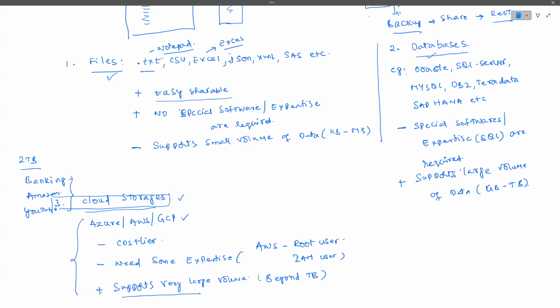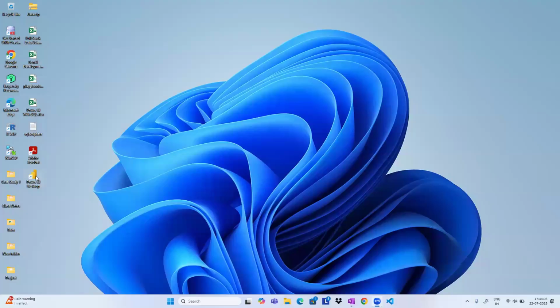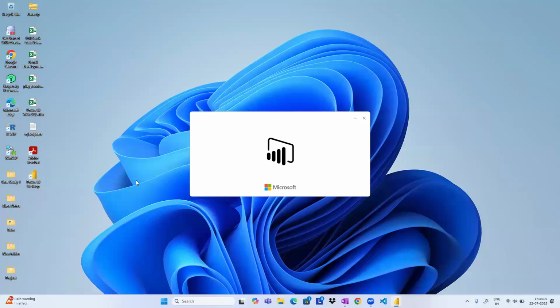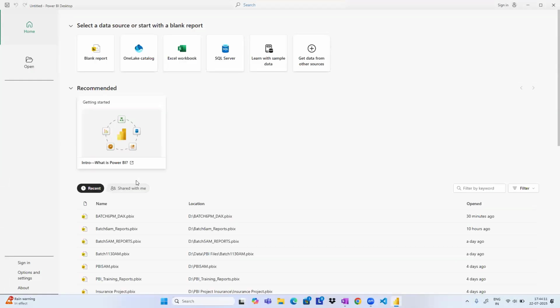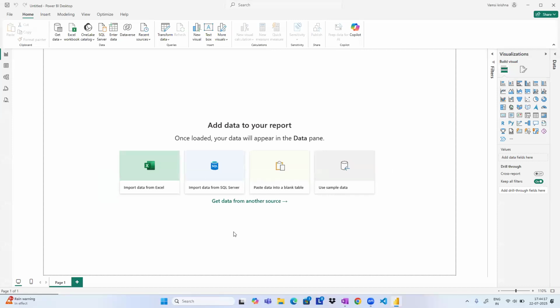That's it, guys. These are the different types of storages which we are going to work on. Anyhow, I'm just showing the application. I think last class we already finished the installation. This is the Power BI Desktop, guys. Let me open a blank report today. I'm not importing anything for today's class, guys. From tomorrow, we'll start with our main implementation, from tomorrow's class.